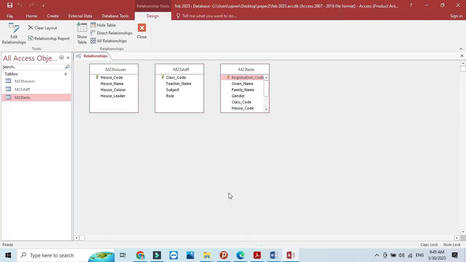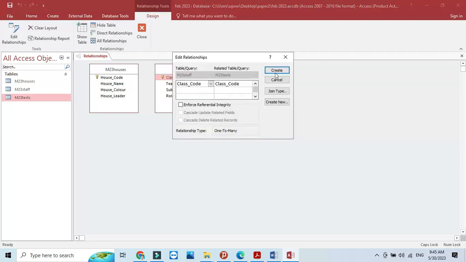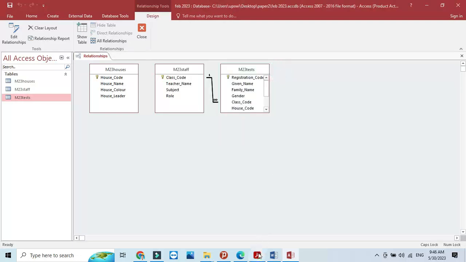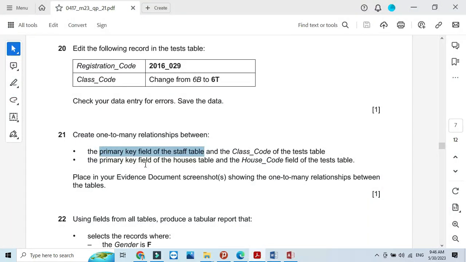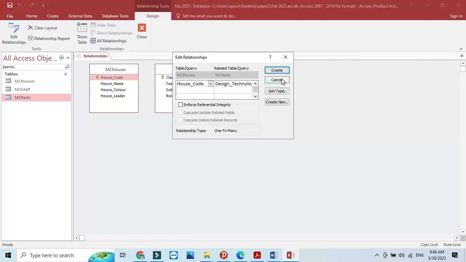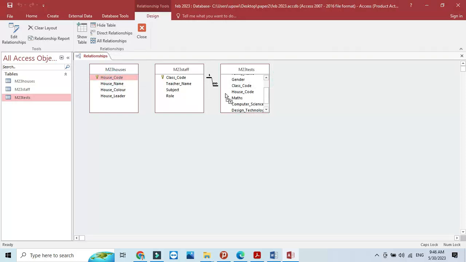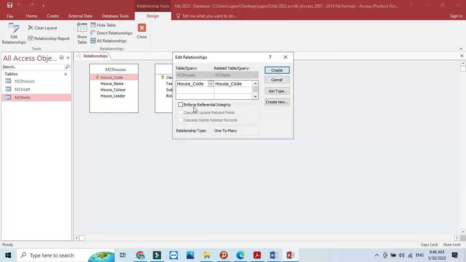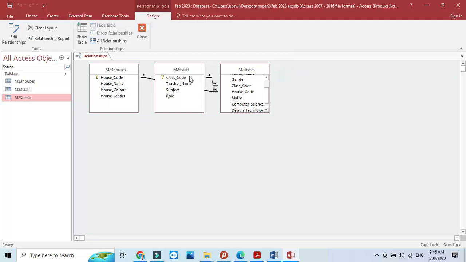And now what we need to do is take a screenshot of the relationship as well, just like that, and include it here into your evidence document for step 21. That's great. Now, so far everything is fine. Now we need to produce tabular reports from all the tables.